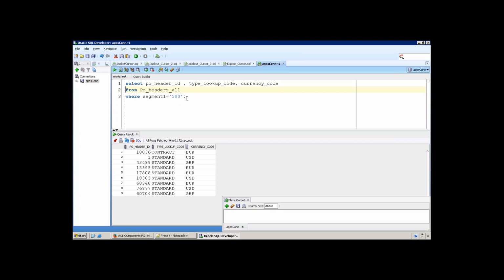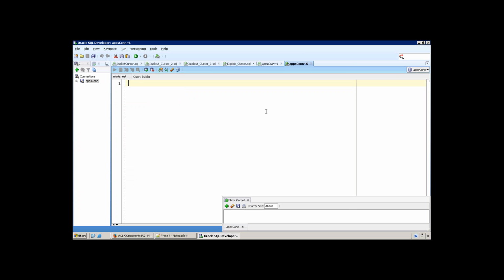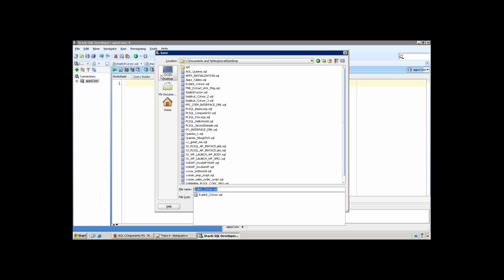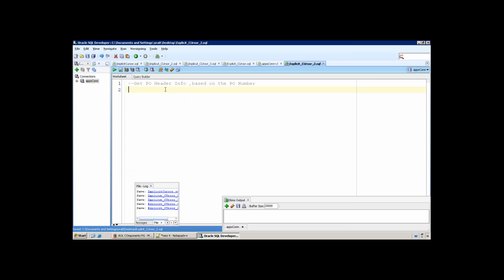But what we want to do is I don't want to hard code my purchase order number, and I want to pass it as a parameter to the cursor. There is a concept called parameterized cursor. Let me show you that. There is a concept called parameterized cursor. So we get purchase order data information based on the PO number, right? We use this concept to parameterize.